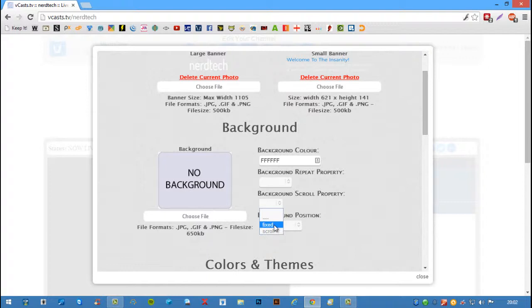If we select fixed, the background will not scroll with the page. It will remain static on the page. If we select scroll, the opposite, it will actually scroll with the page. The final option is background position. You have many options here to select.